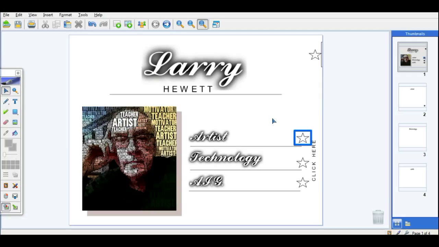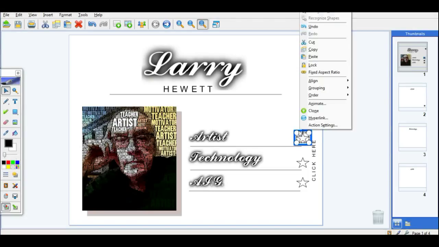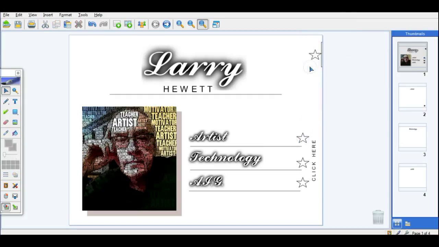Personally, I don't like those blue borders, so I'm going to click on it and lock it. And that will get rid of the blue border. Okay, you can still see it is a hyperlink though. So I'm going to fix a hyperlink for the other pages 3 and 4.